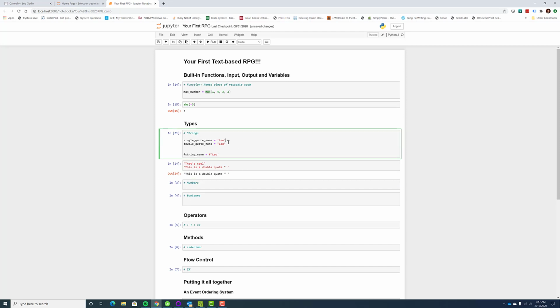So really, for single quotes and double quotes, you'll just get used to using one or the other, and every now and then you'll have to use the other one just because of a case like this.